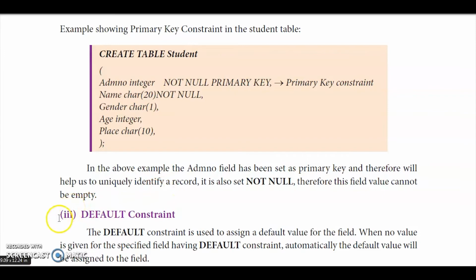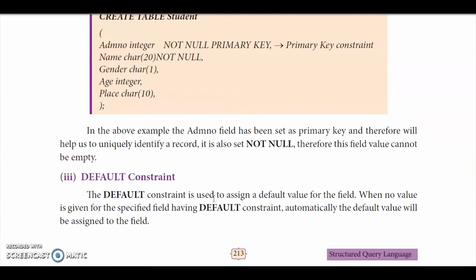Clear? Right. So next, the third one, default. The default constraint is used to assign a default value for the field. So when no value is given for the specified field having the default constraint, automatically the default value will be assigned to the field. So in the last video, when I created the database and created a table, you remember that I inserted data into a particular table. At that time I gave only 2 values for the 2 field names, and for the other 2 field names I have not given any value.